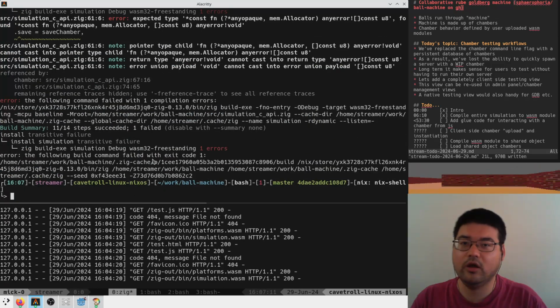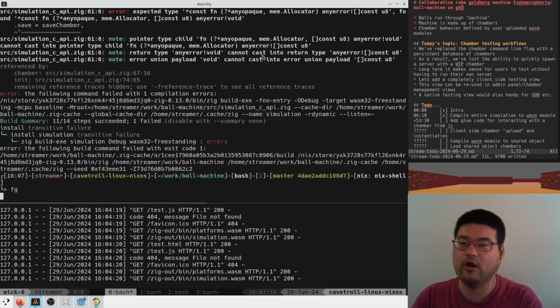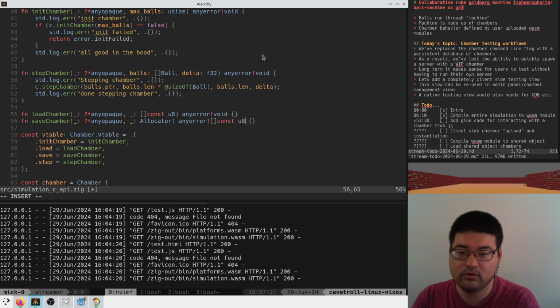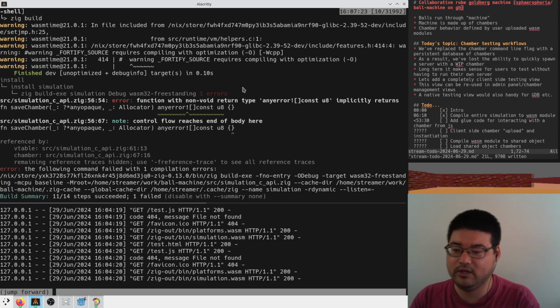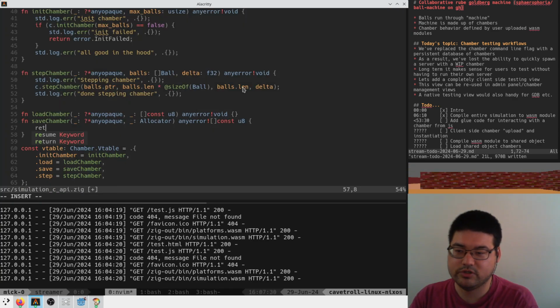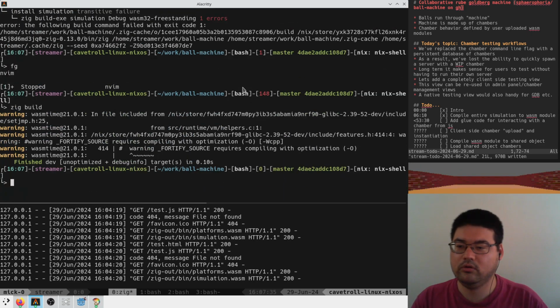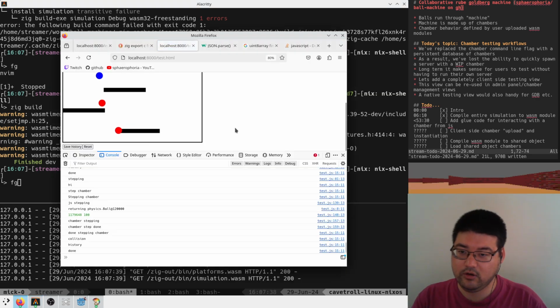Okay, let's try that. Close. Save chamber takes an allocator and returns the U8 array. Right, so this is more like this. And then we need, I can't do that, so we'll just write return nothing. Okay. Then we can try refreshing here.